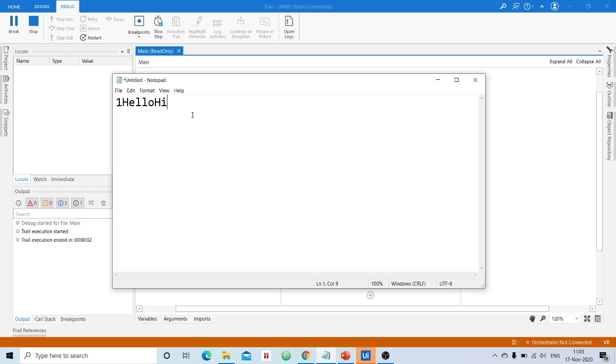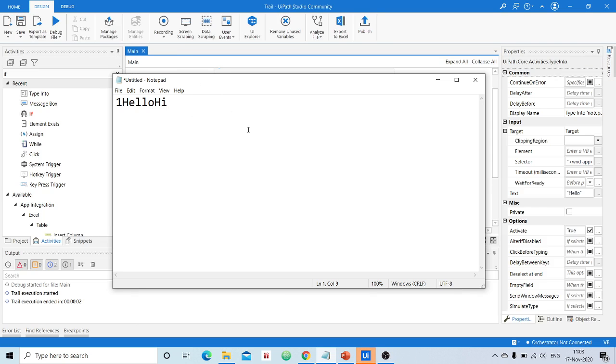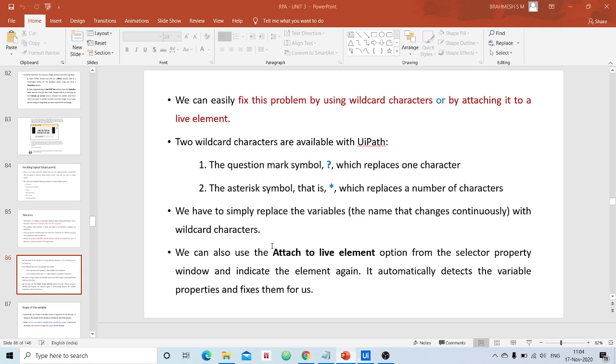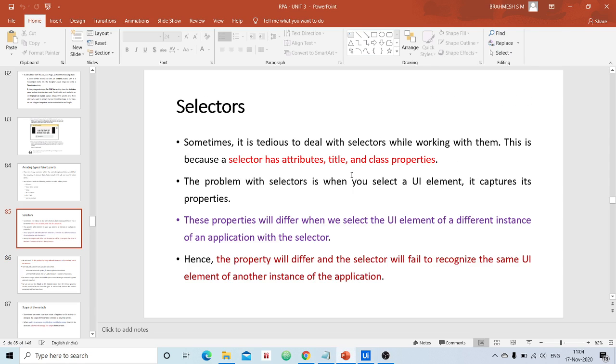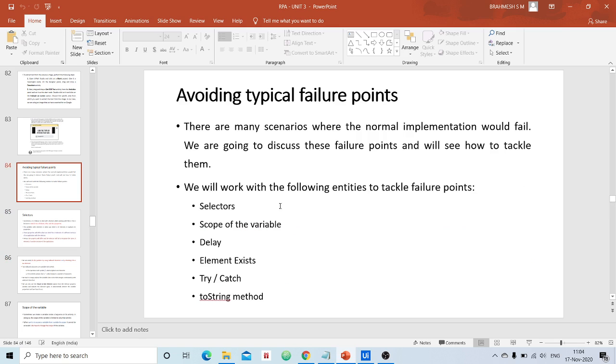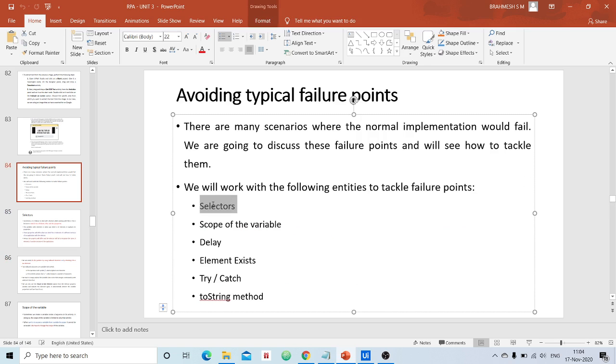Can you see that? Now it is working. Previously we had a fault, and that's why in UiPath Studio the robot was ending with an exception or halting its process abruptly. Now that failure has been handled successfully, or avoided successfully, by using the concept called wildcard characters, or at a high level, selectors. This is what I was telling: now we have successfully learned one of the entities to deal with failure points.